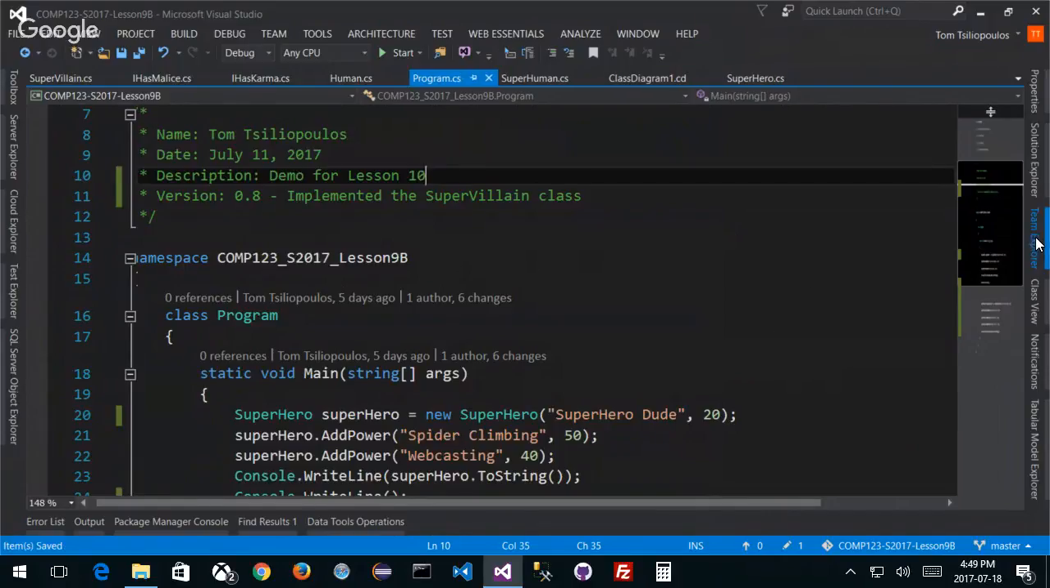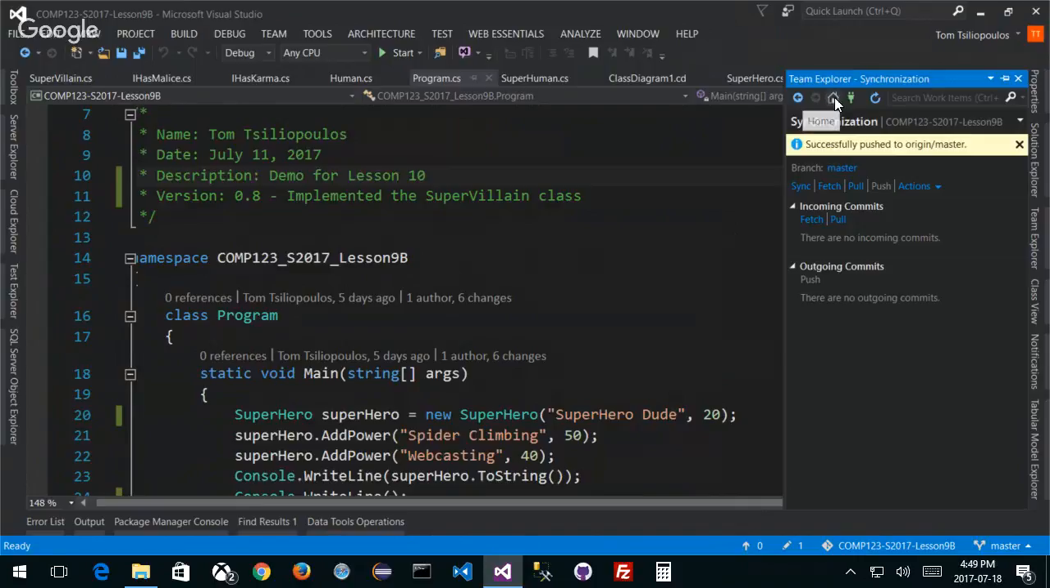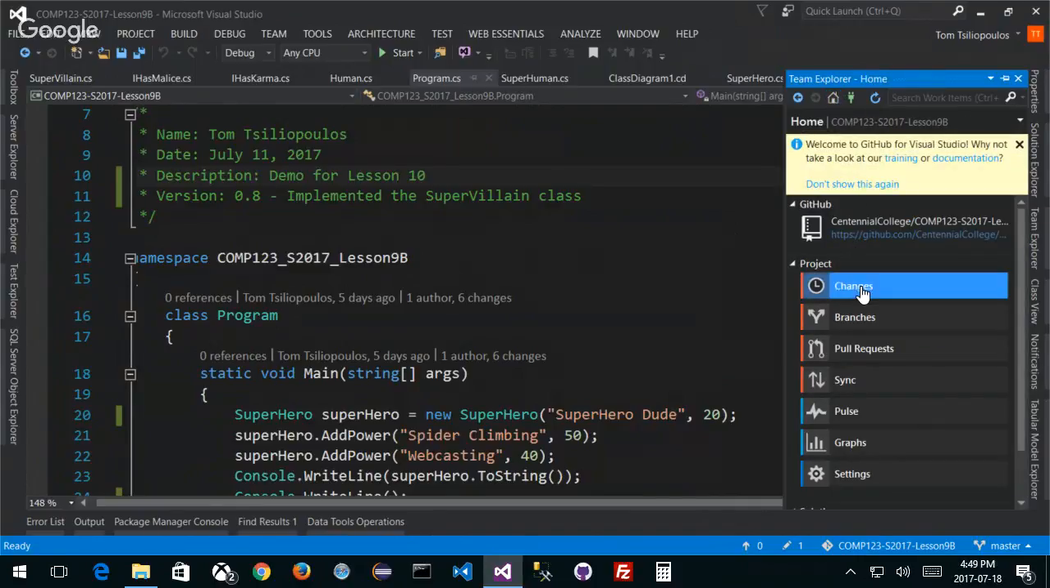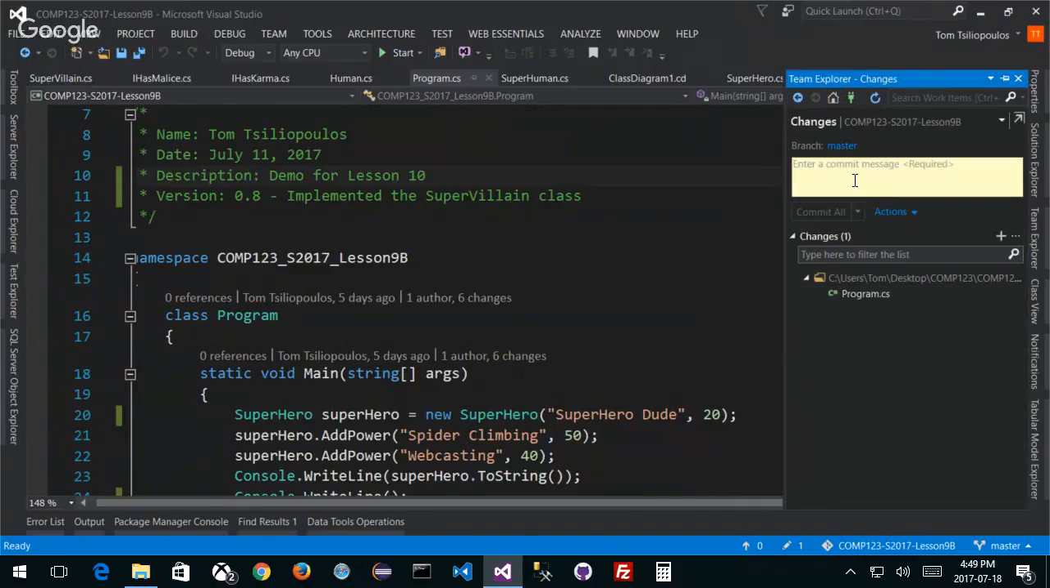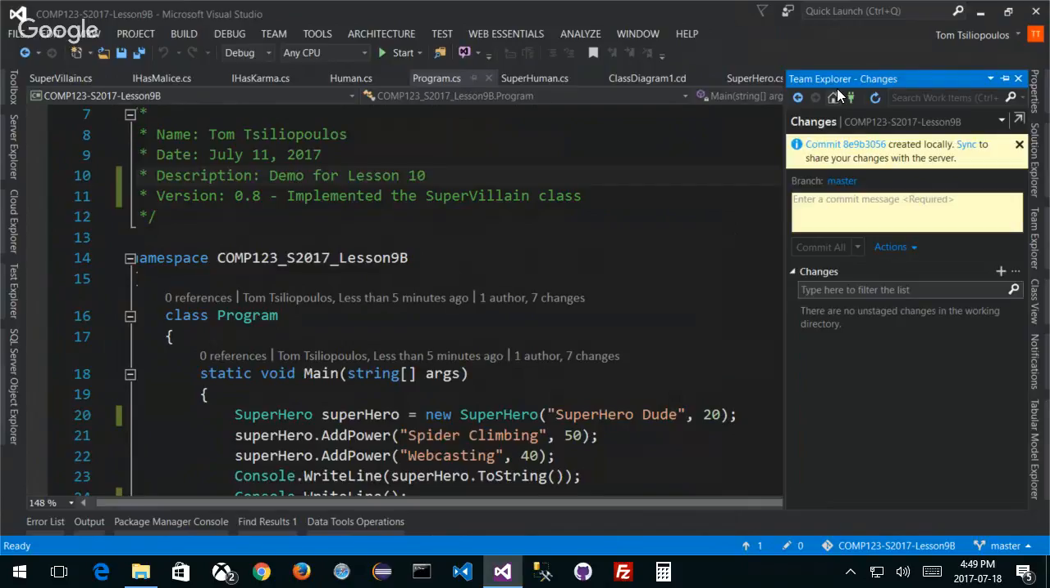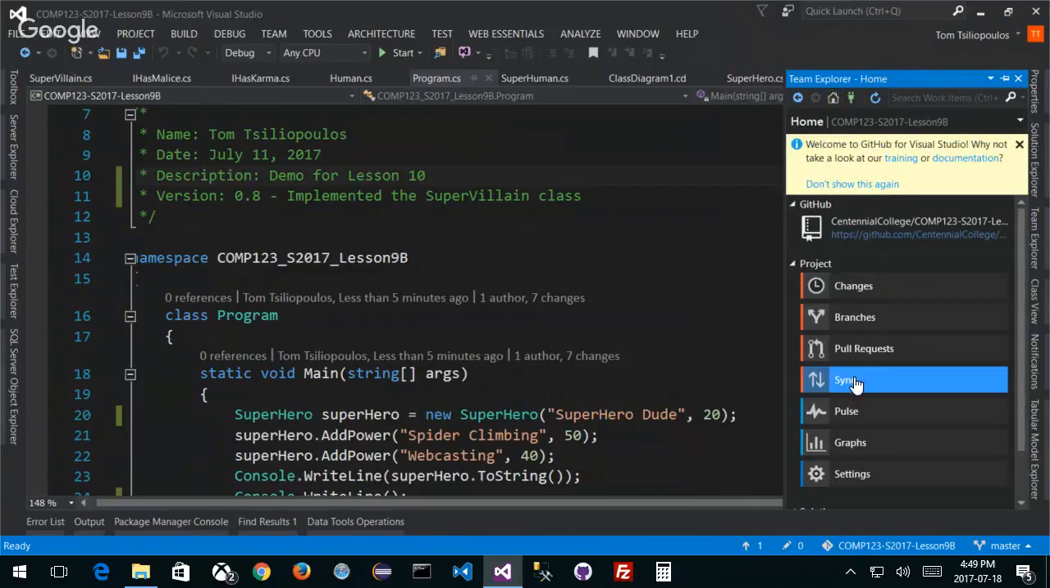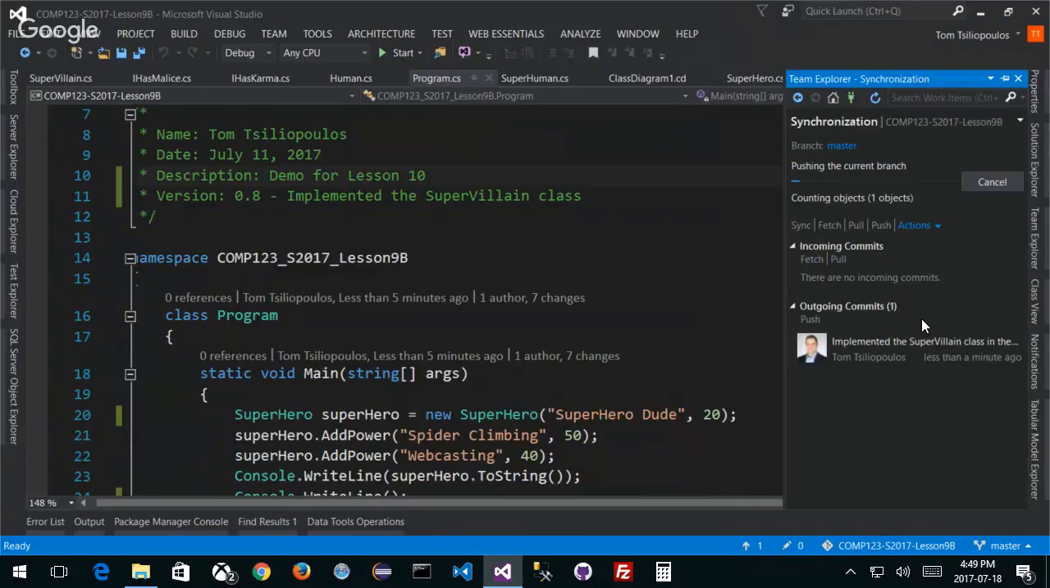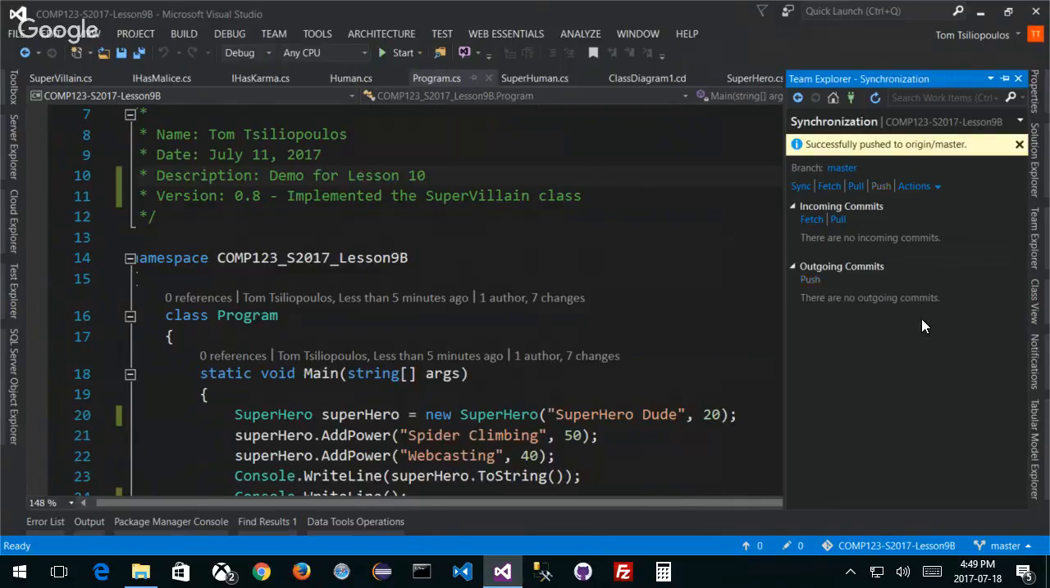And now that I can do that, I'm going to go to Team Explorer. I'm going to go to Home. And I'm going to go to changes. This is Del 1, and I'll say implemented the supervillain class in the driver class. Driver class. There we go. Commit all, home. And I will go to sync and push. And that pushes everything. So you guys have everything. That's the solution for the lab number 24. It's up on GitHub if you want to compare mine with yours.